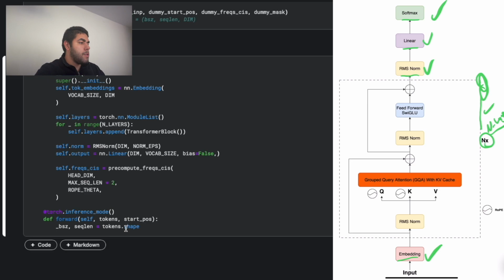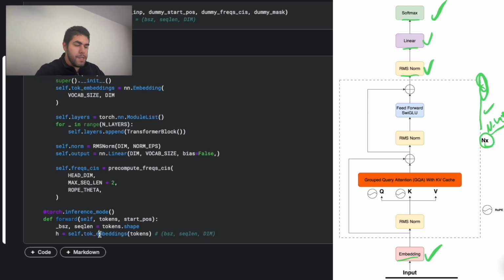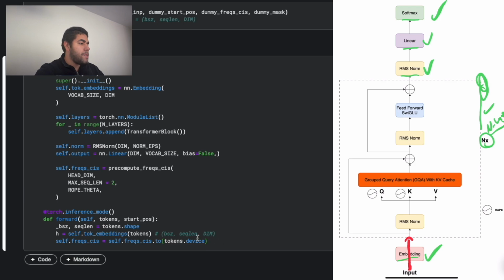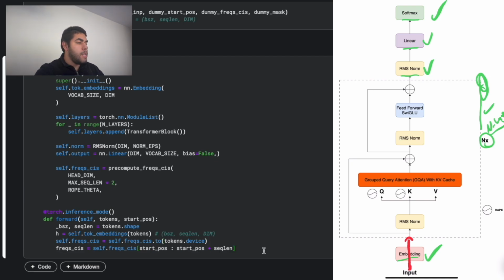From the tokens, we get the shape. The shape of the tokens will be the batch size and the sequence length. First, we start with the embeddings. So our inputs came, if you look at the diagram here, and now we are passing them through the embedding with this. So we put the tokens inside the embedding and we call the output h. Now we take the frequency CISs. To overcome any device mismatch, we put the frequency CISs on the same device as the tokens. And we only take the frequency CISs from the start position to the start position added with the sequence length, because that's where we are right now.